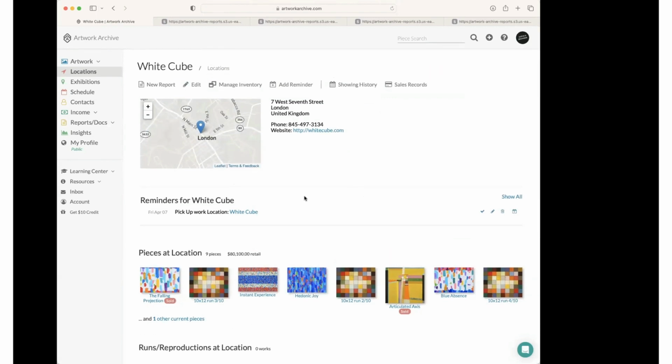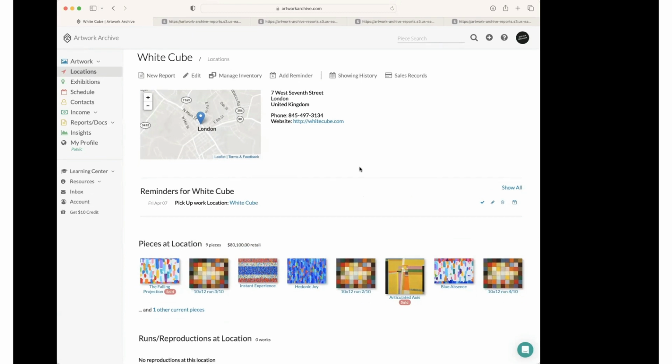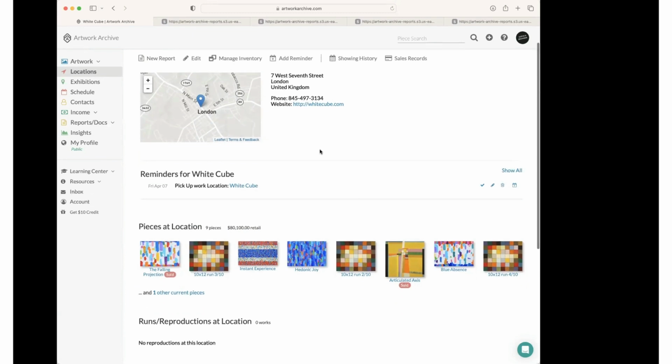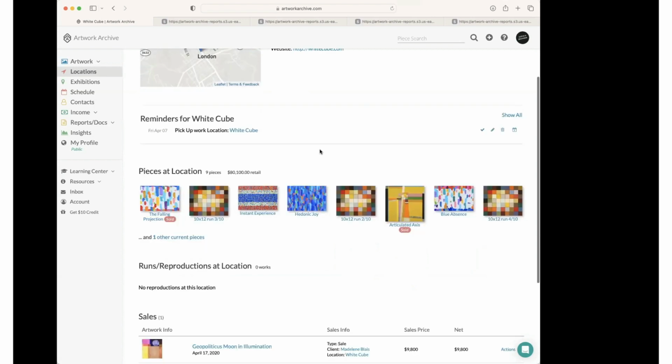So this location is, for an example, a gallery. So maybe a gallery is wanting to show some of your work. You can designate that the pieces have left your inventory and gone to this gallery by creating a location for the gallery and moving those pieces into this location. So that's what these are all about. It's really about knowing where your art is at all times and remembering when it went there.